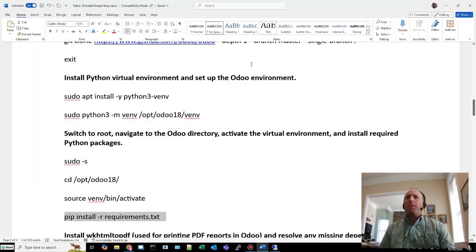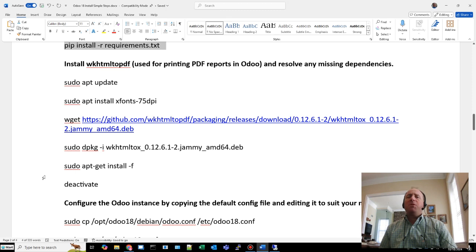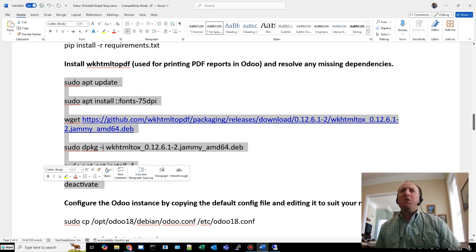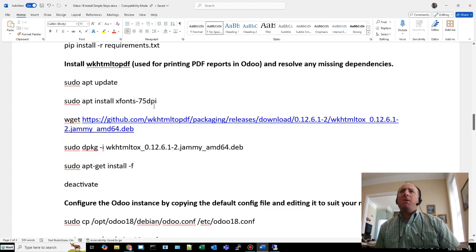Okay. This next step, if you get anything out of this video, this is gold, because it took me a while to figure this out. Basically, the problem was you have to install this first, or this doesn't work. This is wkhtmltopdf, which is the library that Odoo uses to basically render PDF reports.